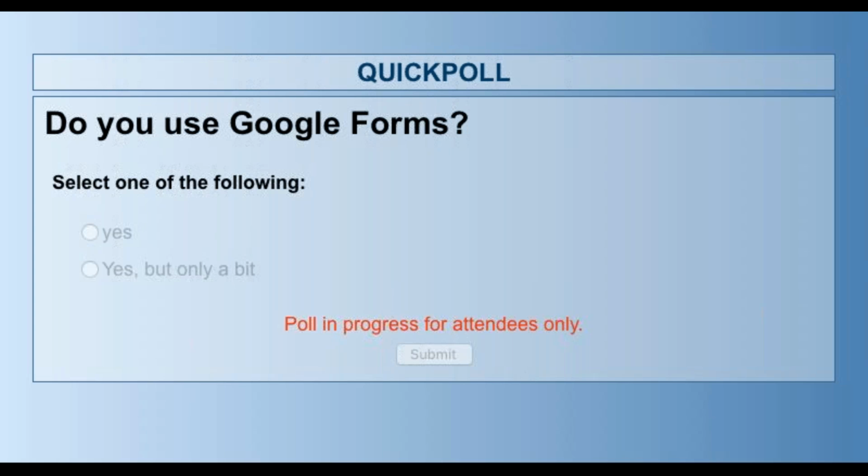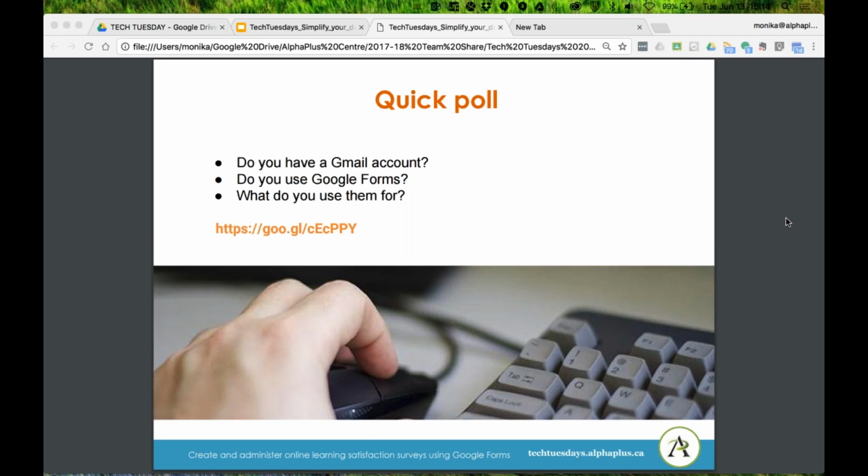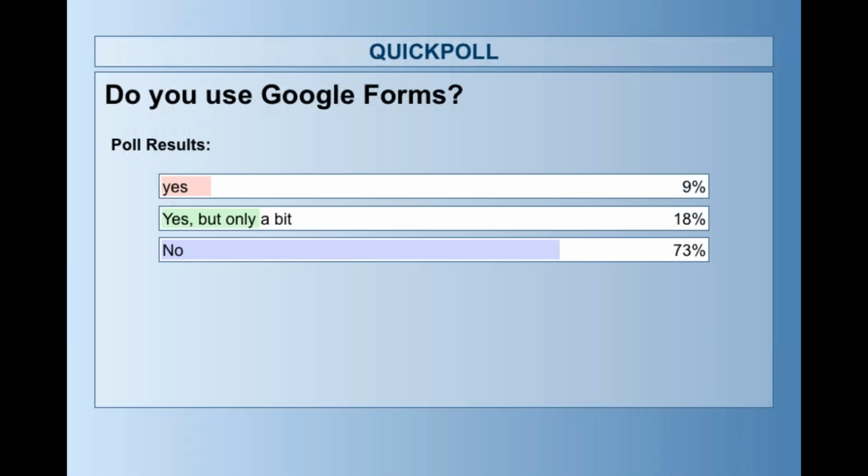Okay. Countdown. 1, 2, 3, 4, 5. Okay. I'm going to close the poll, and I'm going to share the results again. 9% of you are using Google Forms. 18% yes, but only a bit, and 73% of you are not using Google Forms.